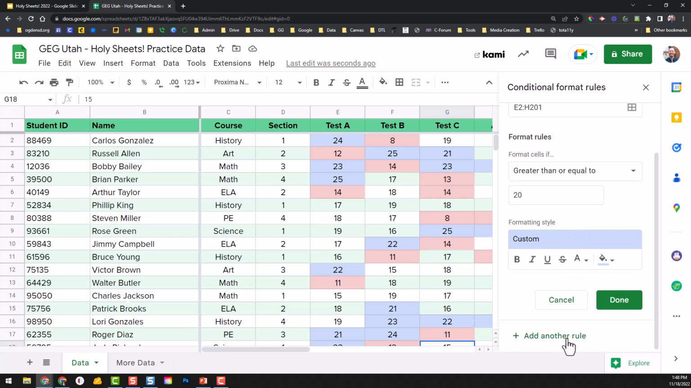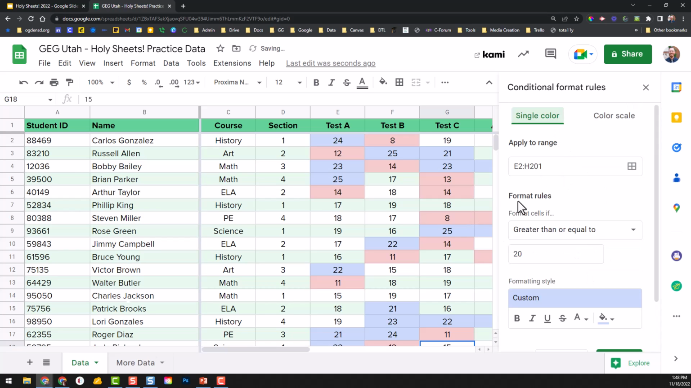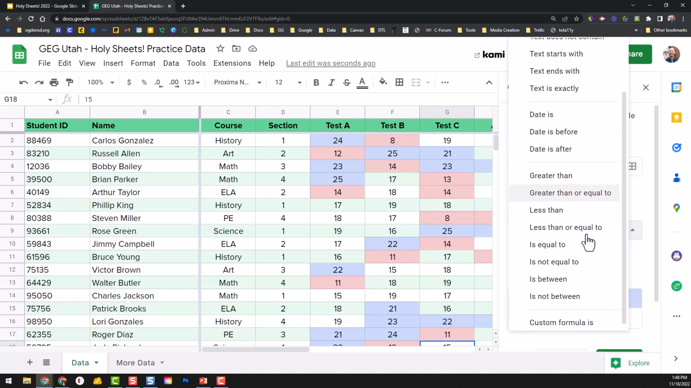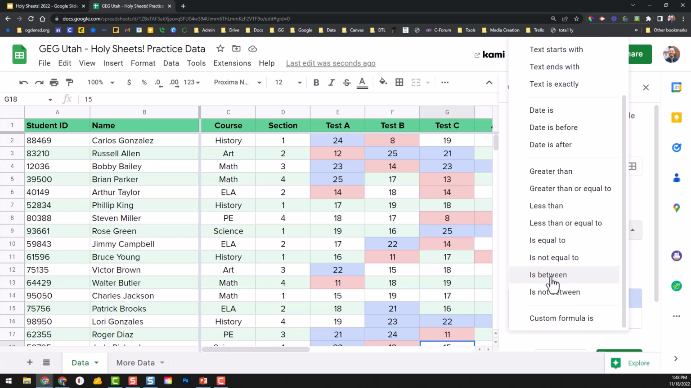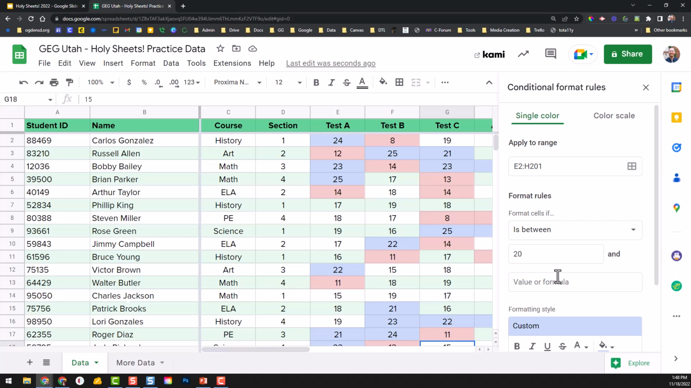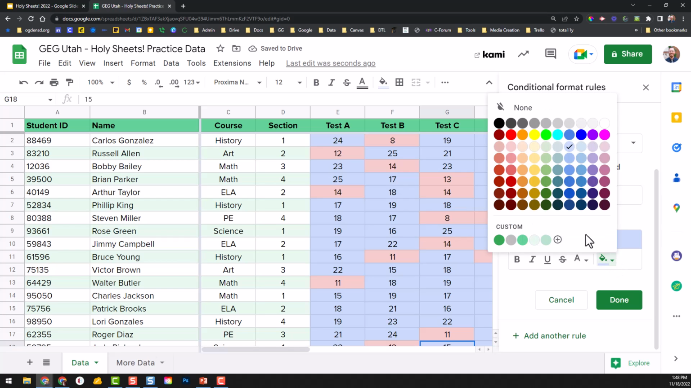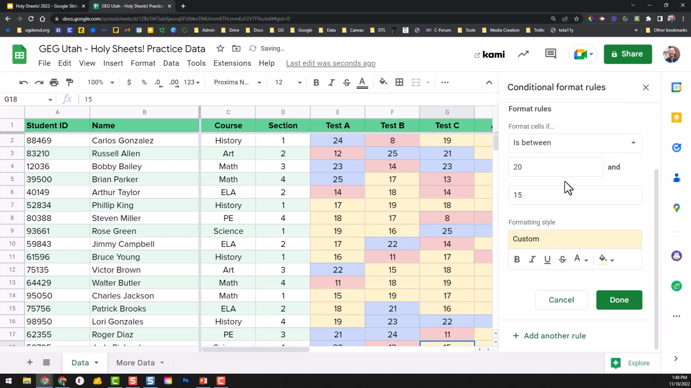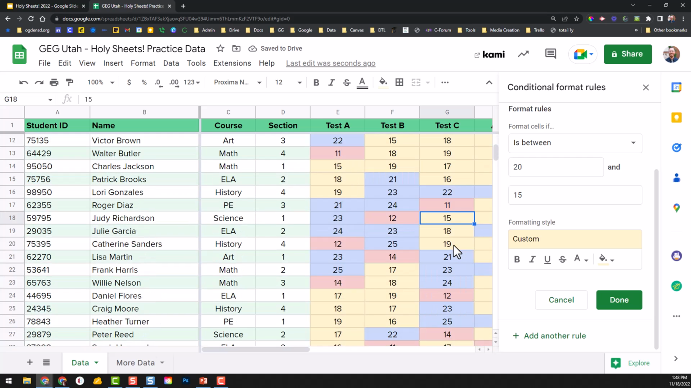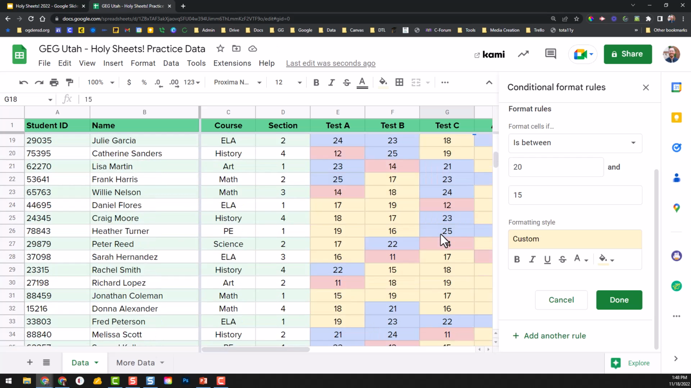Let's come down and add another rule before clicking done or cancel, which will save all of our information there. The range is still the same. And if you scroll down to the bottom of that list, in between is an option there. 20 is there already. And then let's go ahead and I usually check this one. So if we put in a 15, and let's change the color to yellow. Let's just confirm that it is catching 15. It is in this case.